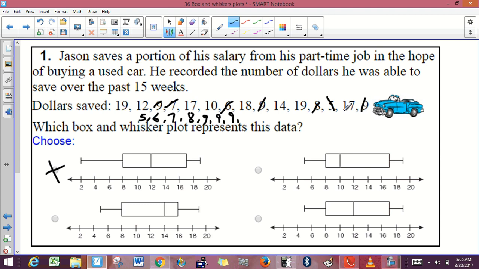Now remember, there are 15 numbers, so the middle number would be the 8th number. You have the first 7 numbers, which are these, then the middle number, which is the 8th number, and then the remaining 7. So I just need the 8th number here. That looks like number 10. So I don't have to do the rest. This has to be my median because this is the middle number, which is 10.